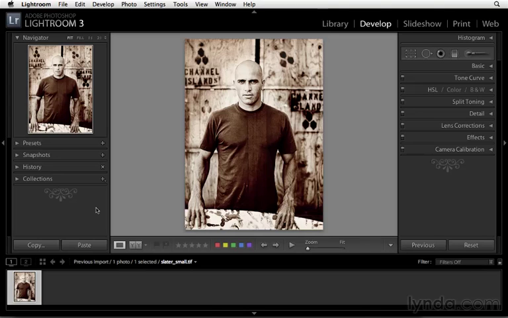Another way to customize your identity plate is to create and include a graphic up here in this top portion of Lightroom. Now, in order to do that, what you need to do is prepare a few graphics outside of Lightroom. So what I'm going to do here is navigate to the Adobe Bridge.